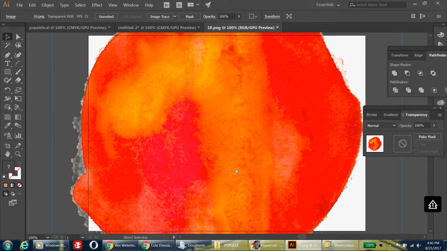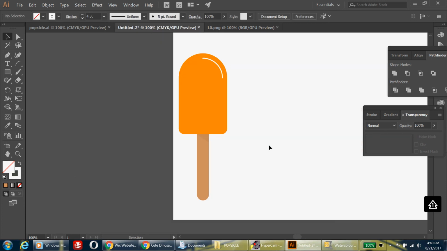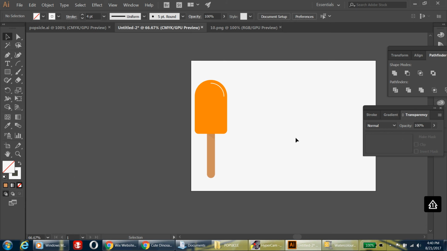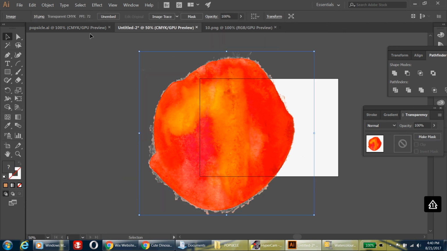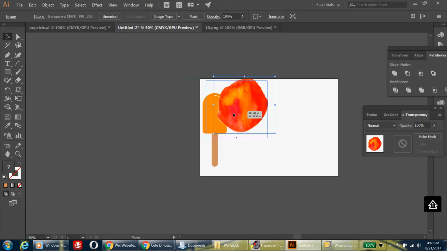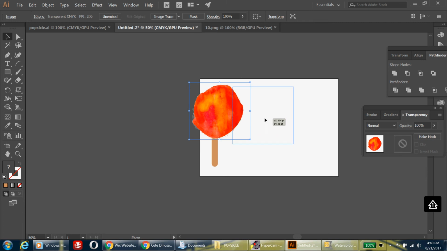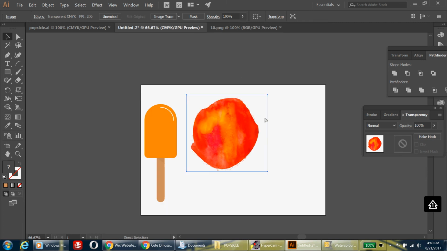And it's going to pop up into a different window. So I'm going to do Control A to select all, Control C to copy, and I'm going to move it onto this document, Control V to paste, and you might have to zoom out and resize if need be. So to resize, make sure you hold Shift, and you want it to be big enough to cover your popsicle. That's how big you want it to be.